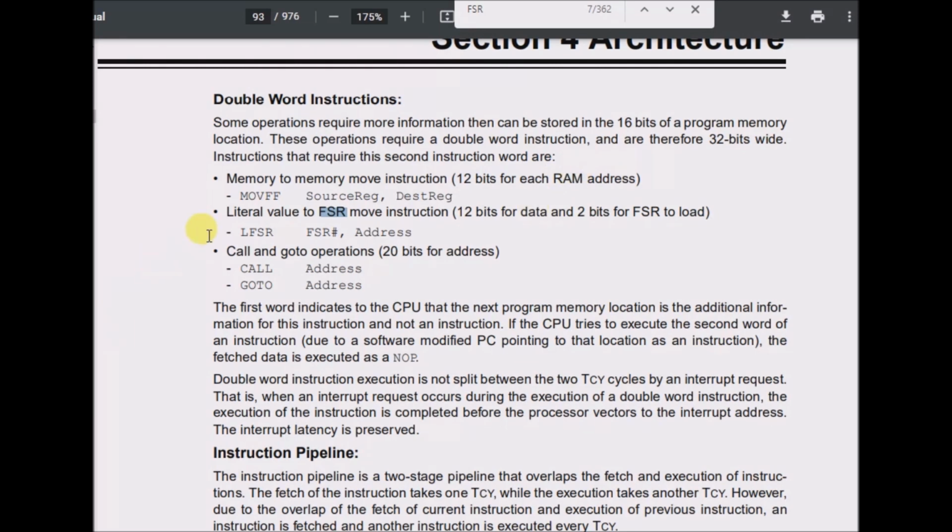Anyway, literal value to FSR move instruction: 12 bits for data and 2 bits for FSR to load. LFSR, FSR number, and address. I'll continue reading.